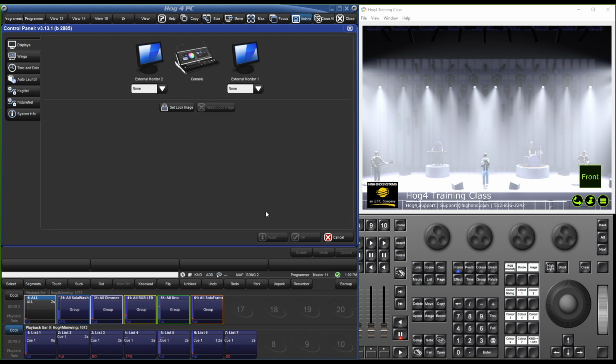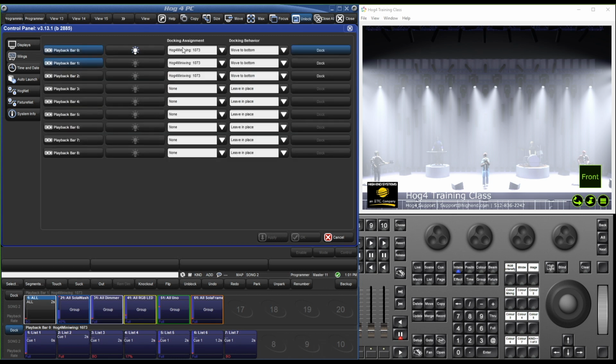And then it should go from there because wings are stored on a per console basis, not on a per show basis. So anything inside the control panel is always on a per console basis. So when you change a docking assignment, that changes it for the whole console, not just this one show file that we're in. Hopefully that helps with making sure things line up consistently.